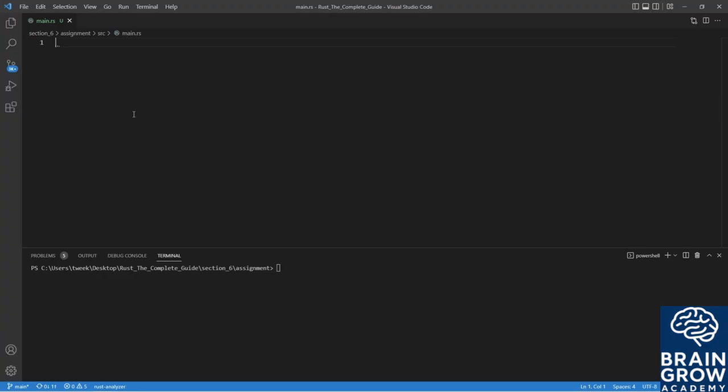Question 1 was: modify the solution to the section 4 assignment by creating a trait that has the setMPG, setColor, and setTopSpeed methods. Then create a motorcycle struct with the same fields as the car struct, and those fields were MPG, color, and top speed. Now we are going to implement our trait on both the car and the motorcycle struct, and then print out the results to confirm a working solution.